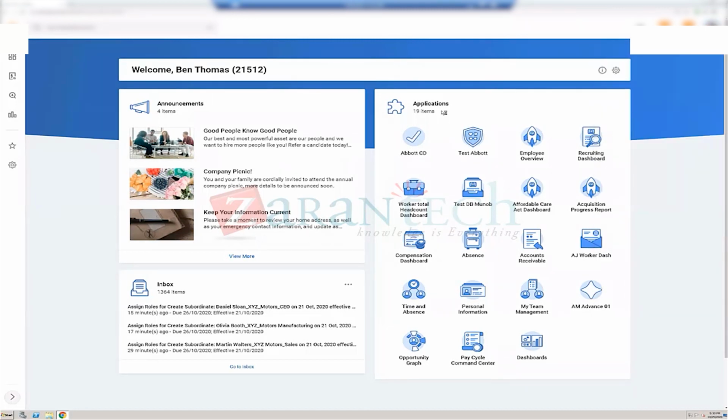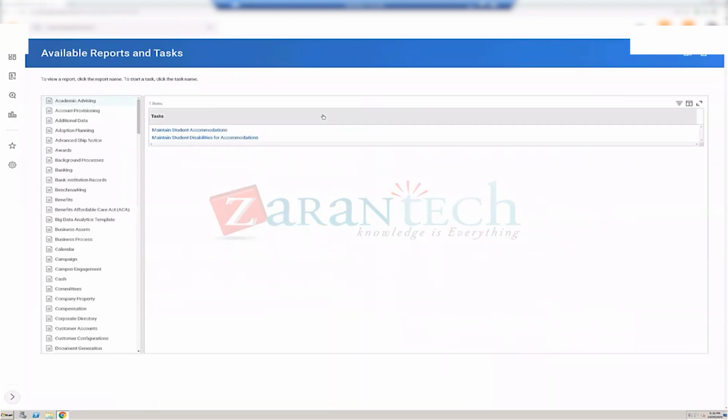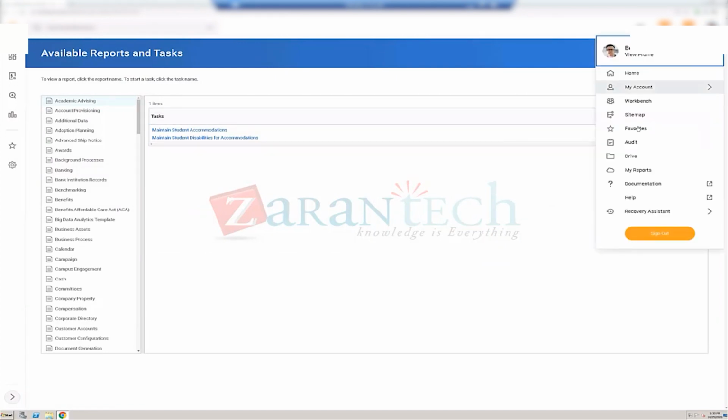You can click on the sitemap, and like I said, it'll show you the standard reports and tasks which are available. It's going to take a second to pop up. All right, so these are all the available reports and tasks for this given worker. That's your sitemap. And then you have your favorites, a configurable list of favorite business objects, reports, and tasks. There's an audit, a list of all the audit reports and tasks available to you.